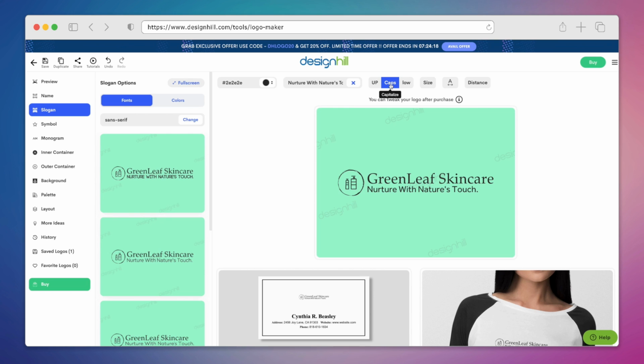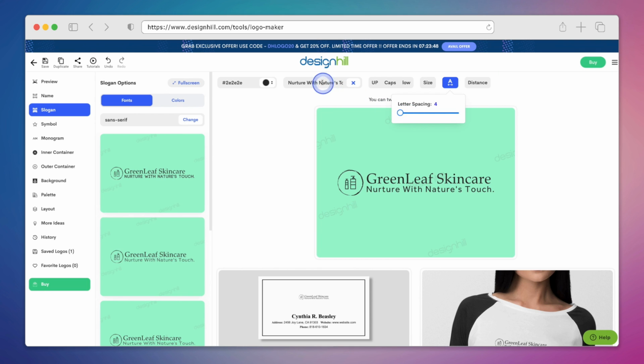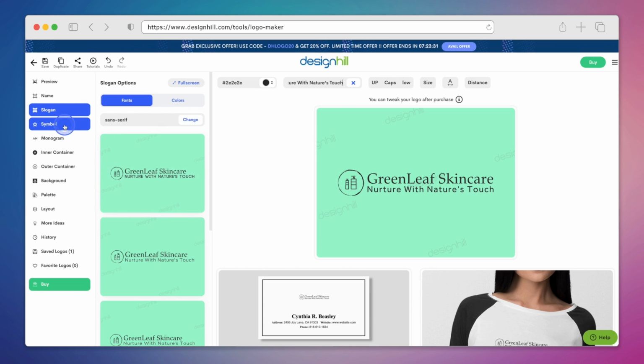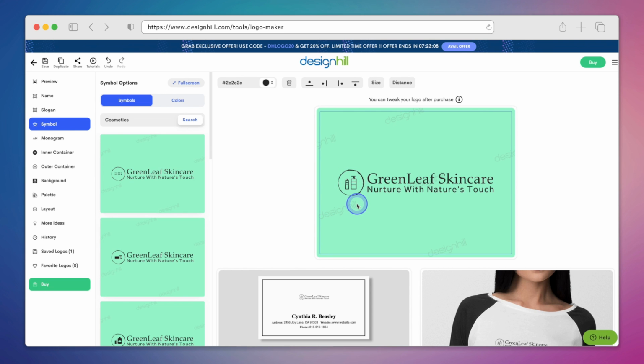Over on the right-hand side here, we can do things like capitalize the slogan. We can also put it in lowercase. And then we can also play around with the letter spacing. We can even change the slogan if we'd like. And I'm going to remove the period at the end. You can also browse through other symbols here. However, I quite like the one that's in place already that Designhill picked for me.